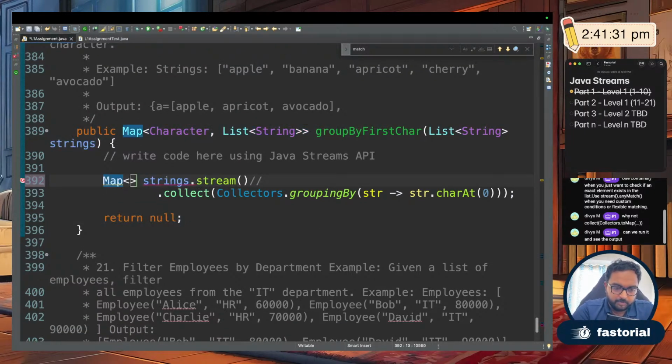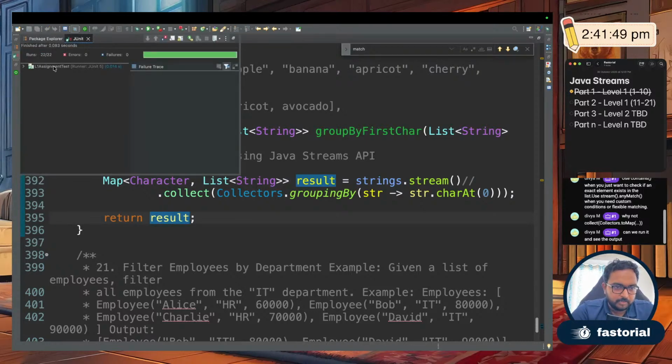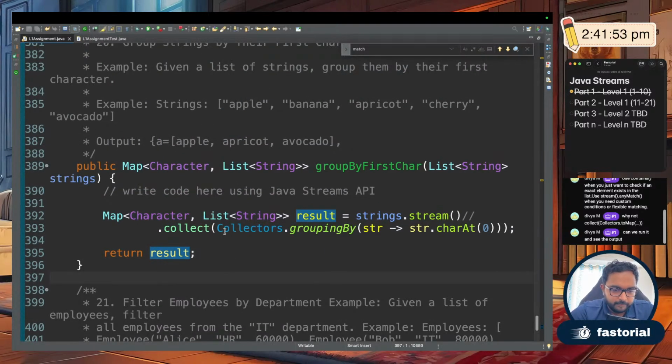Map of character, correct. Am I typing this? I'll just copy this. Result. Okay, this is the result. Let me run this quickly. Group by first character. Okay, everything passed. Where did 21 pass automatically? Fine.